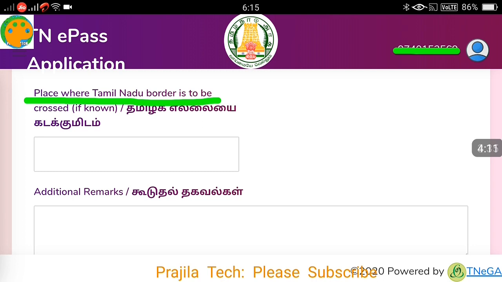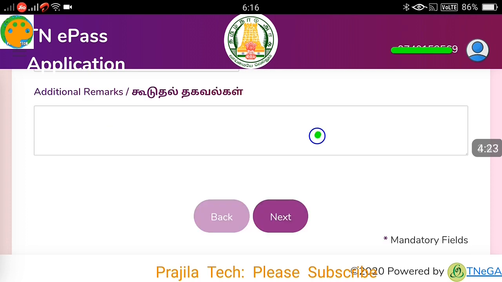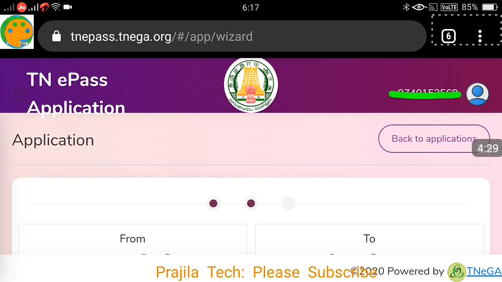Now, the place where you cross the border in Tamil Nadu. If you know the border name, place, you enter it. Otherwise you can skip this also, no problem. If you know, you enter it. And there are additional remarks you can mention. If you are carrying a pregnant woman, you can mention it, you will get priority. Click on the next button.